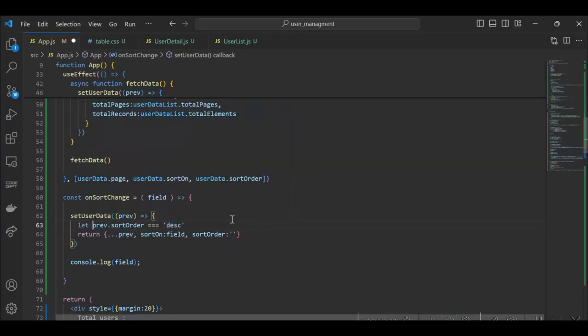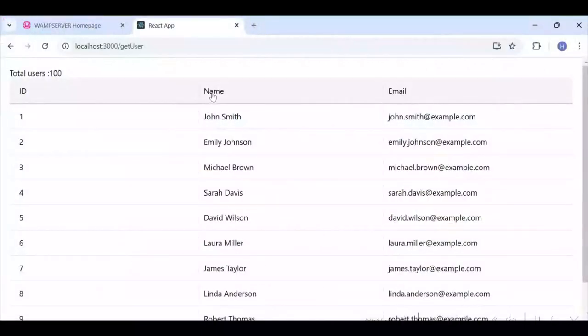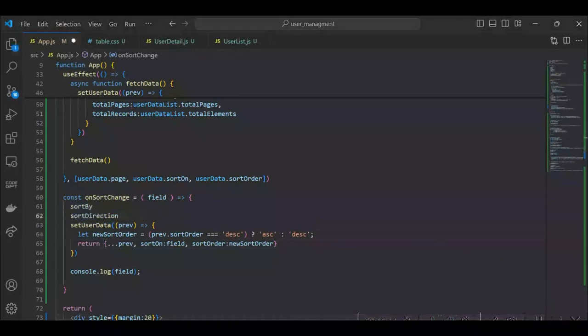And if the previous sort order is descending, then we need to pass ascending over here. So we need to create a new parameter, new sort order, and we will add a condition over here. If the previous sort order is descending, then it should pass ascending, else it should be descending. So friends, we should pass this new sort order over here. Our parameter is passing, like descending is going, now ascending. Now I need to check the API, what is happening. So friends, I checked that our API is receiving sort by and sort direction parameters.